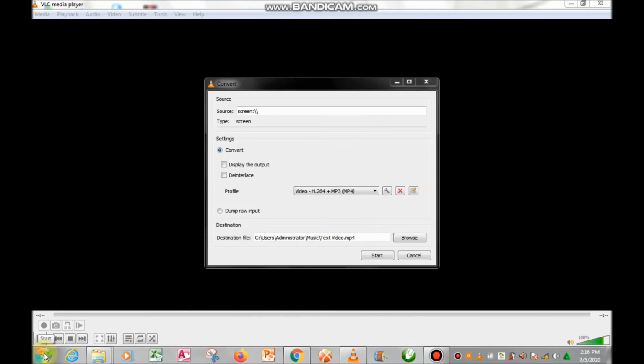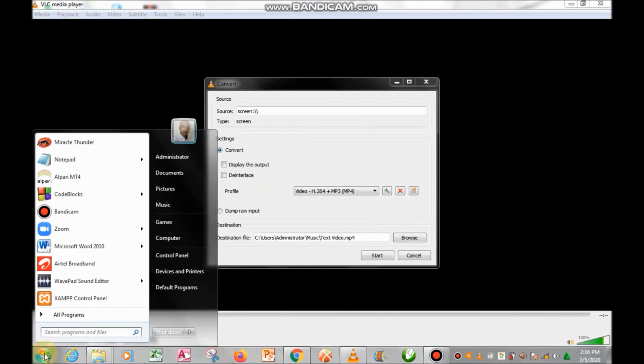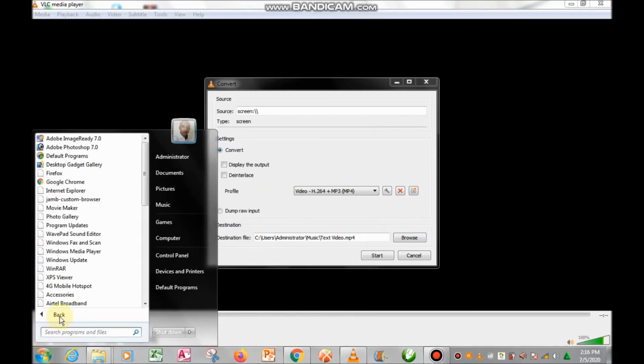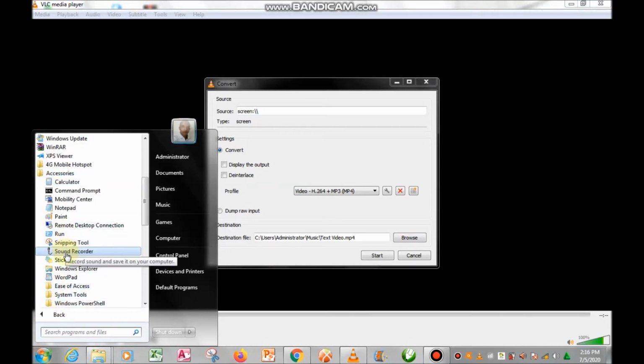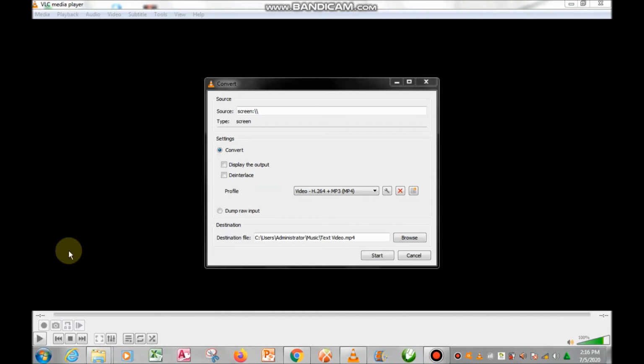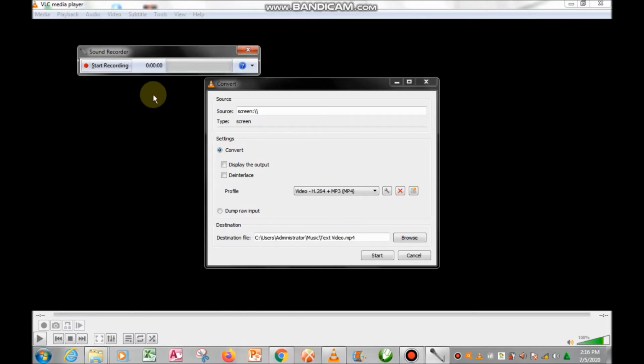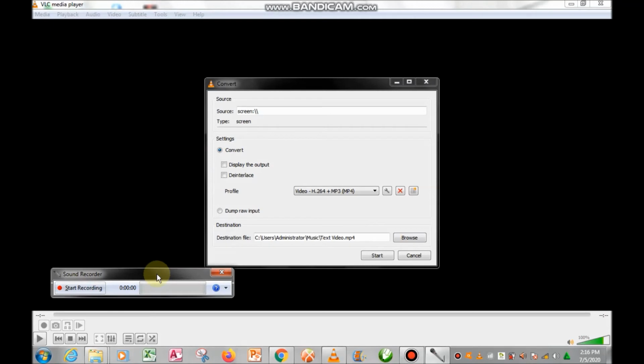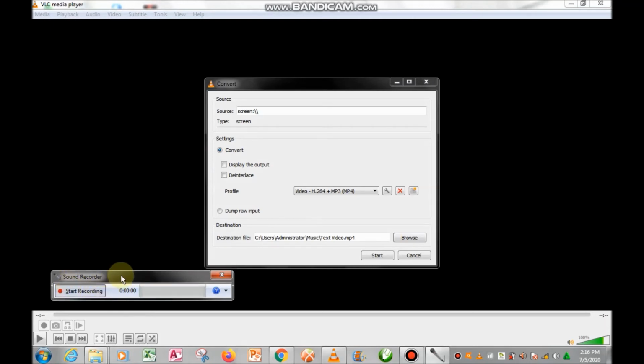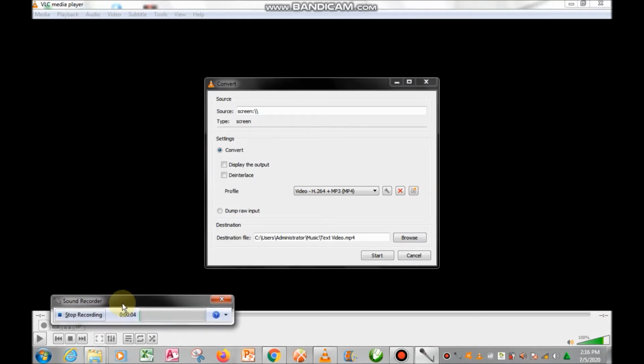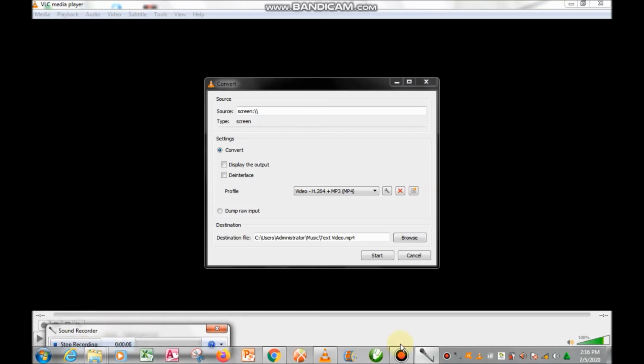To record the audio, click on the start menu. Click on all programs. Then click on accessories. Click on this sound recorder. Then click on start. Your sound is recording now. Then click on this start.